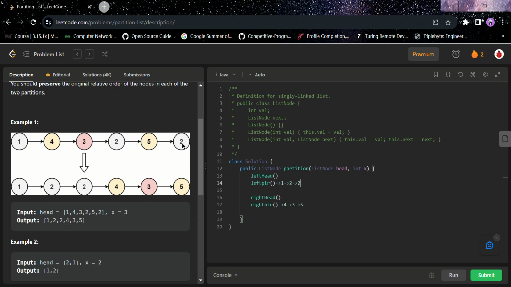At last, see, 2 is pointing to null, and 5 is pointing to this 2. I cannot draw here, but just imagine that this link is between these two. That means this is a part of the left partition, this one.